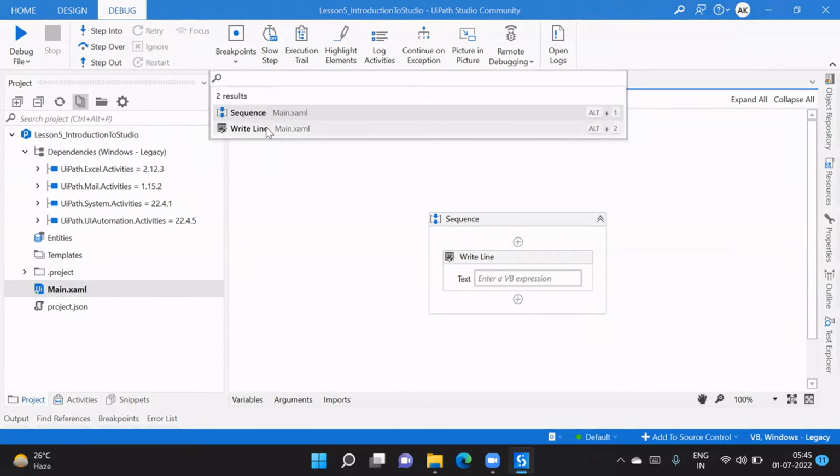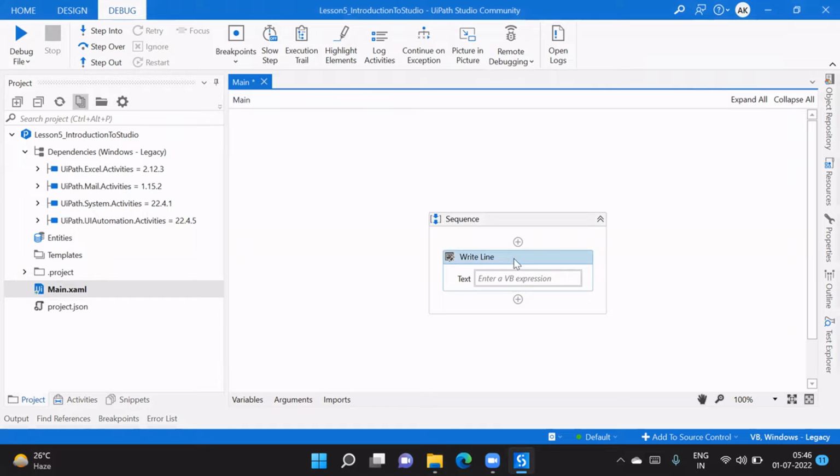So here we can see write line under main.xaml. There can be multiple write line activities, so here we can see in which file it is present. Okay, so here if we double click on write line, you can see this is highlighted, so automatically it will jump to that specific activity.